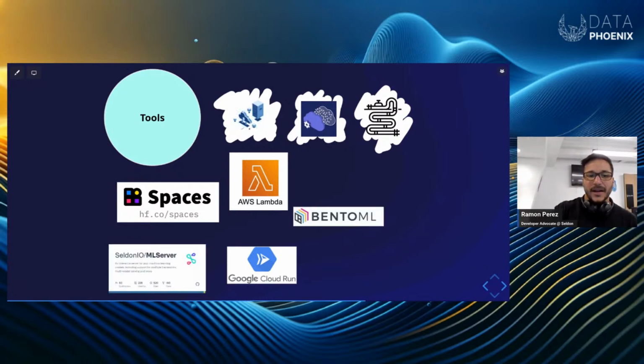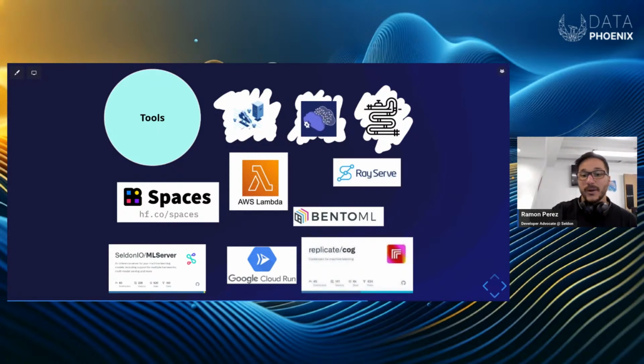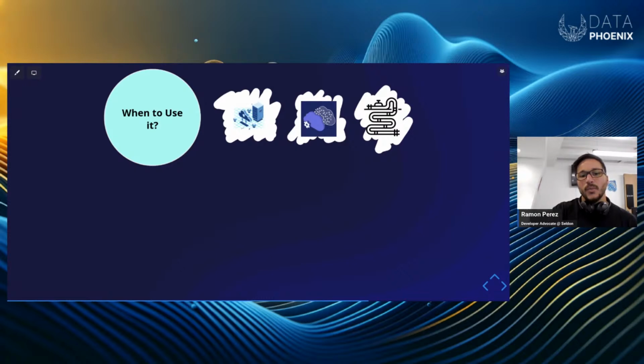BentoML, MLServer, which is the tool that we created here in-house, Ray Serve, Replicate has Cog, and so on. And when to use this?